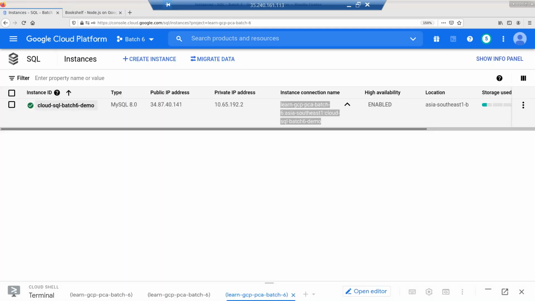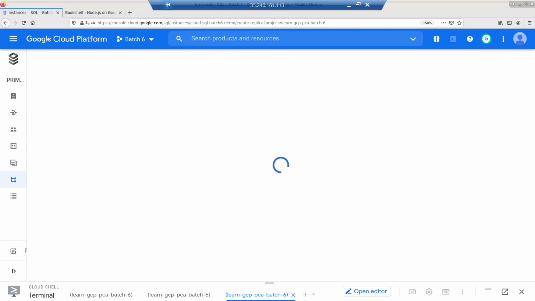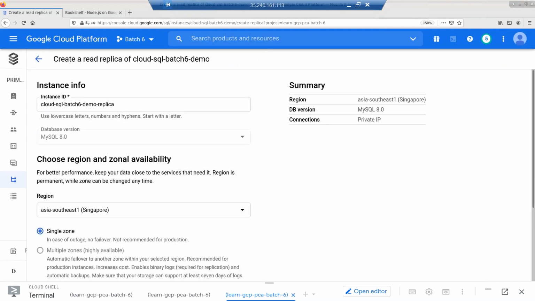Go to your Cloud SQL instance. Click on read replica. Simple. Let's create a read replica, maybe in London, folks. We'll create a read replica in London. So, read replica 1.